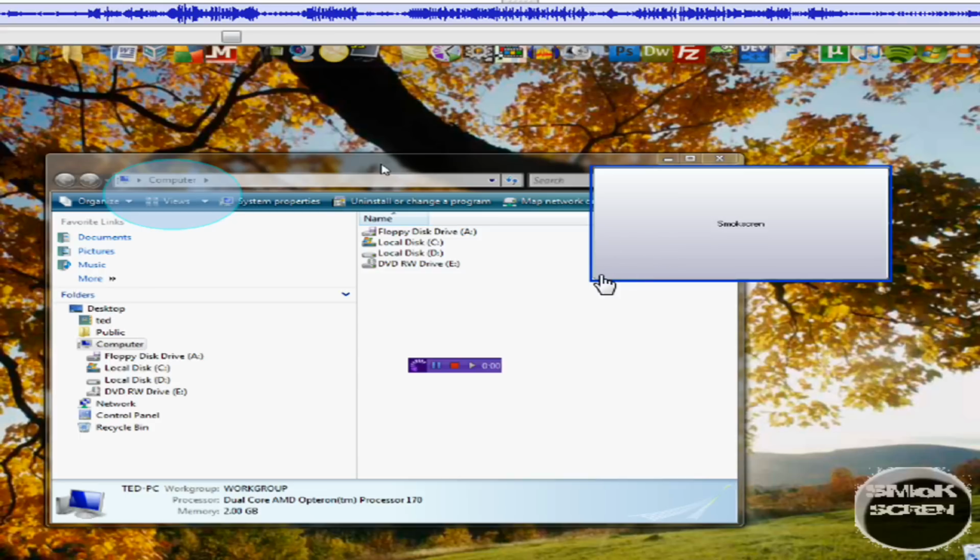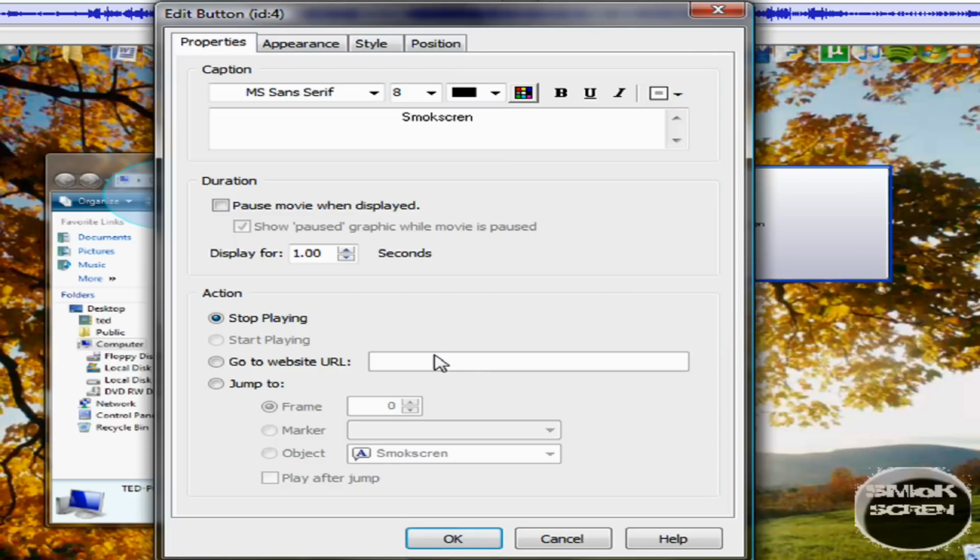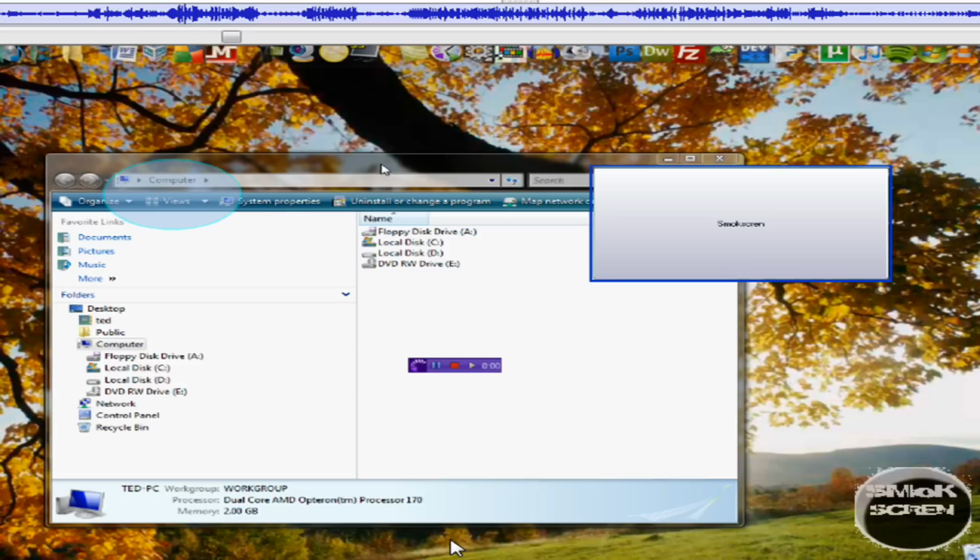And you can hyperlink it too if you want, which is pretty cool, just by going back into properties. And then you could put the URL there if you wanted to. I'm not sure if that will work on YouTube. I don't think it would, though. Okay.